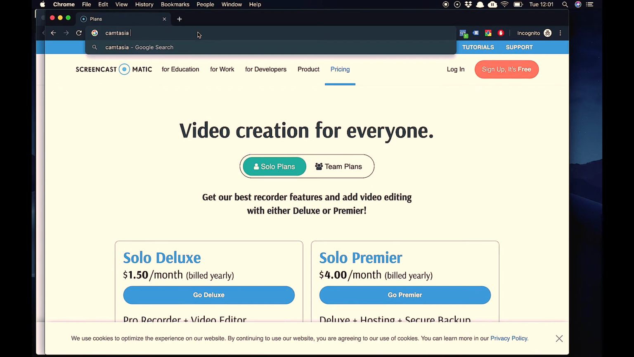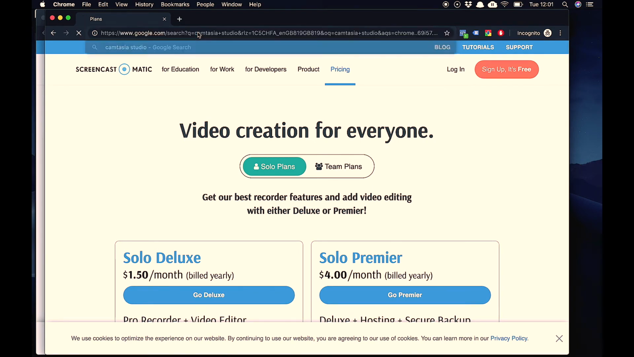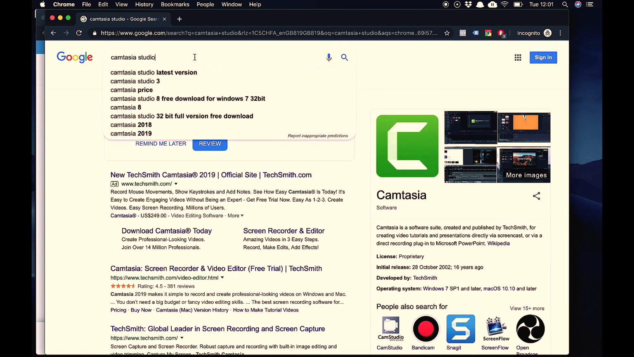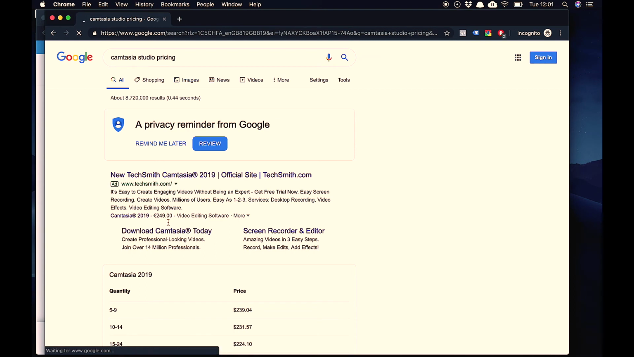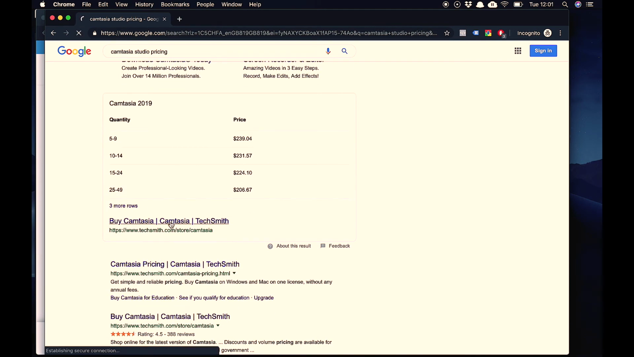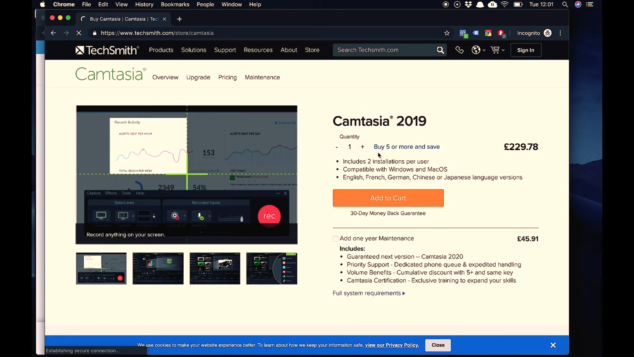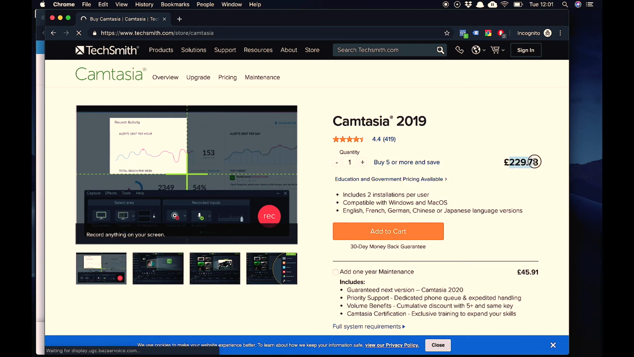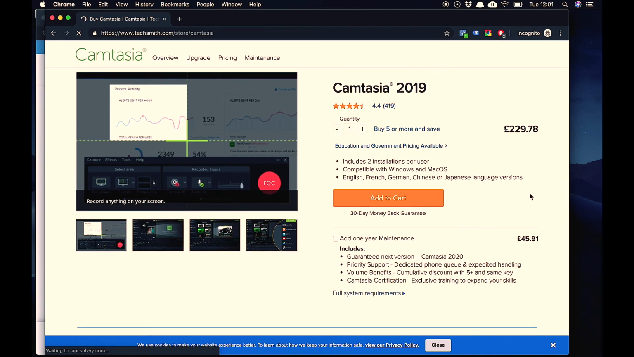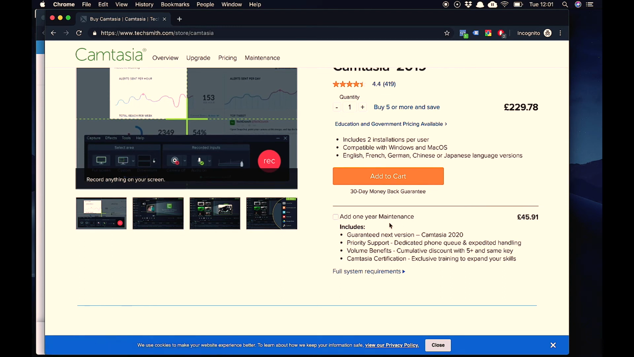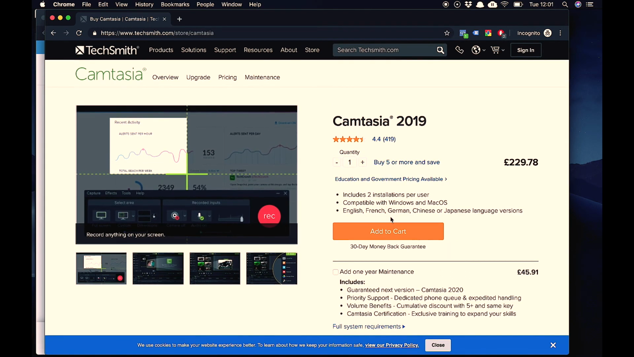The big competitor is Camtasia Studio. Let's have a look at how much it costs now. Camtasia is a lot more tech heavy. It's a bit harder to use, but you have more power as a result of that. So here we go. Camtasia 2019 is £230. So what's that? $50. And then there are things like these maintenance charges, which is for support, which you may or may not need. So it's a lot more expensive than using Screencast-O-Matic.